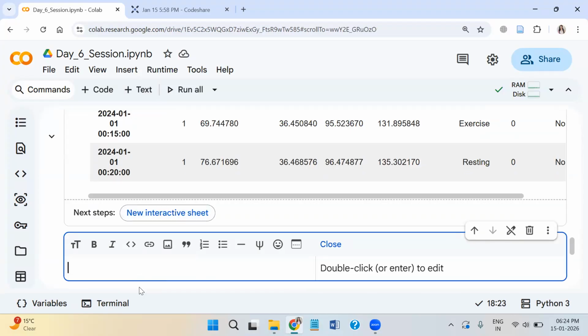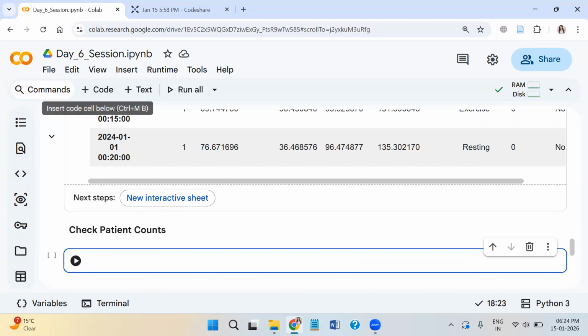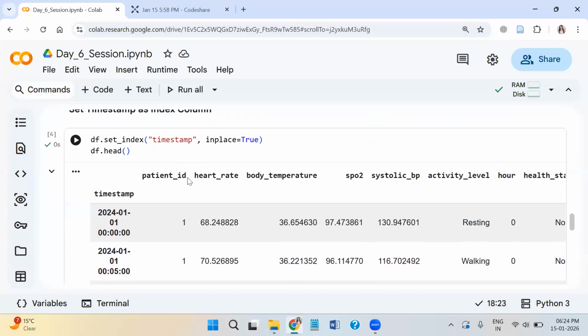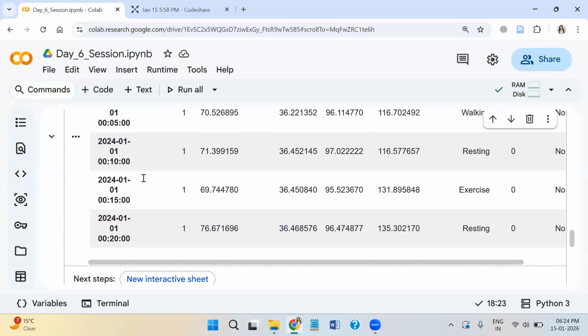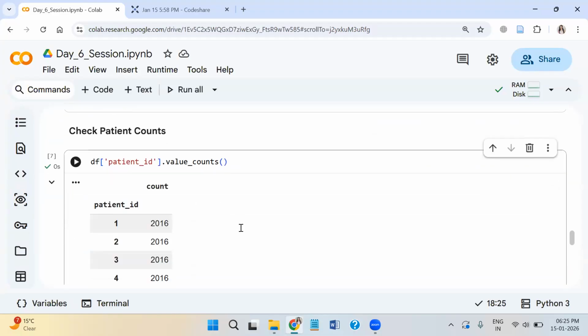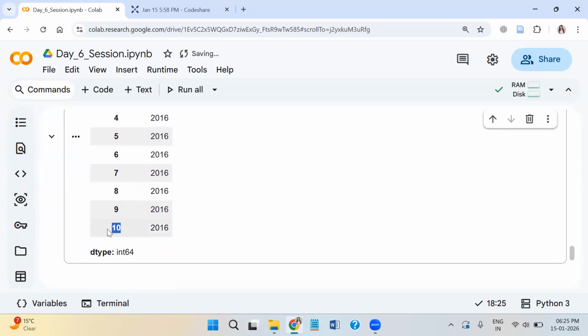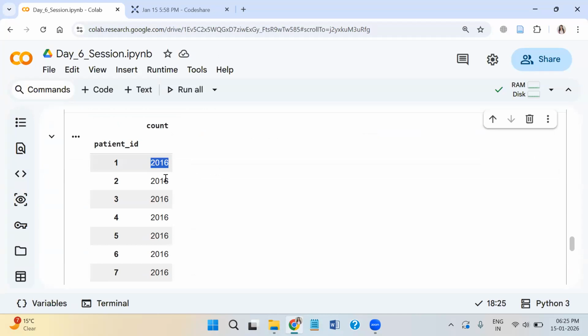So next step I'll do here, check patient counts. I'll just observe how many patients are involved in this particular data set first of all. So let me check this patient ID sequence available in our data. So I'll write here df patient ID and value counts, for example. And we can observe that it includes information on 10 patients. You can see 10 patients, and each patient contains 2016 observations. So per patient, this number of observations is present in our case.